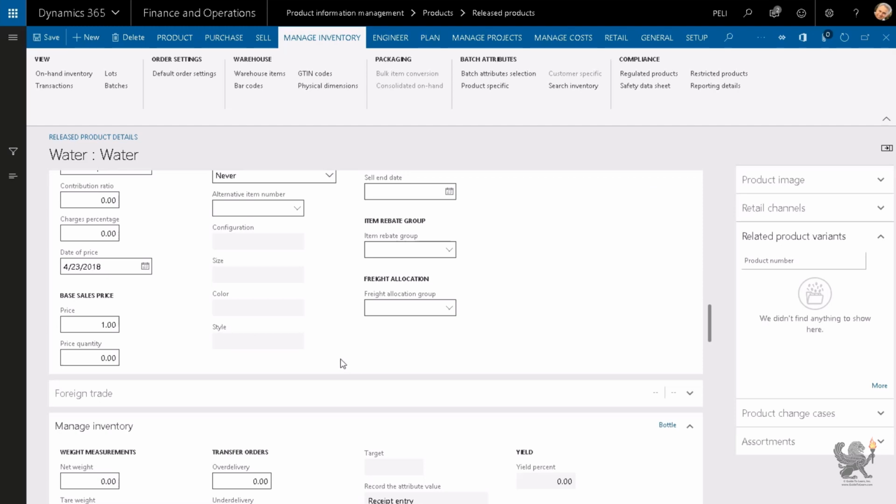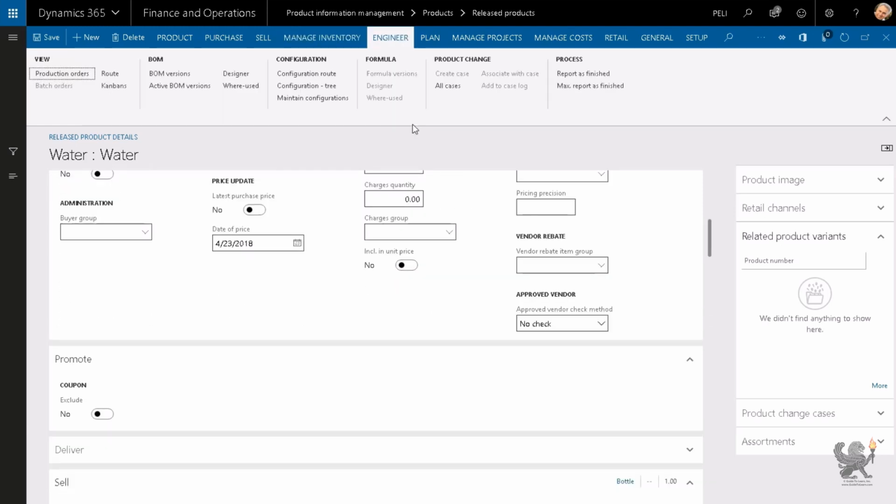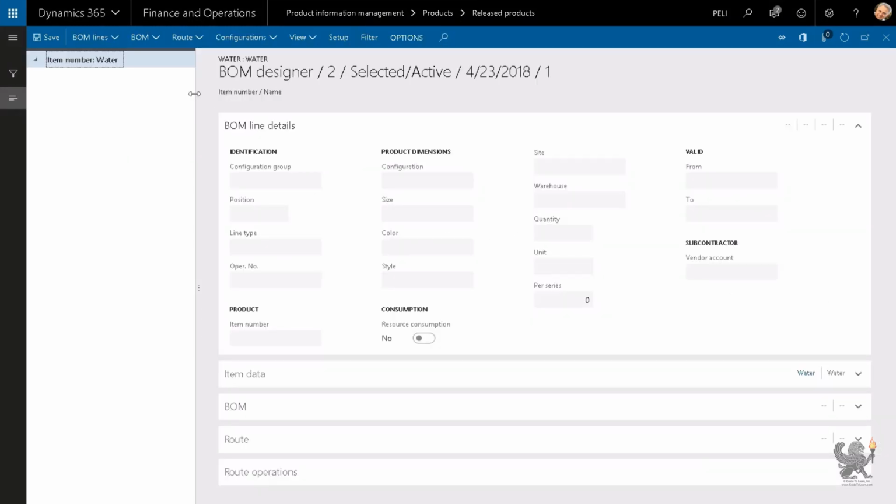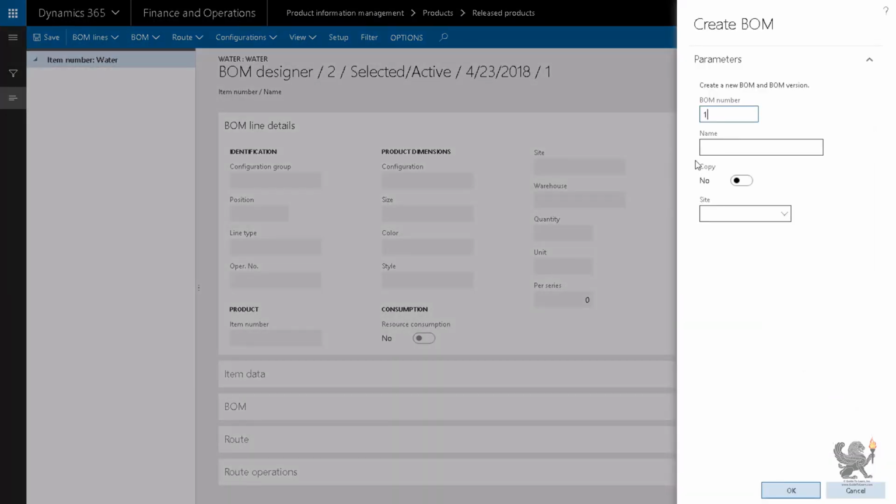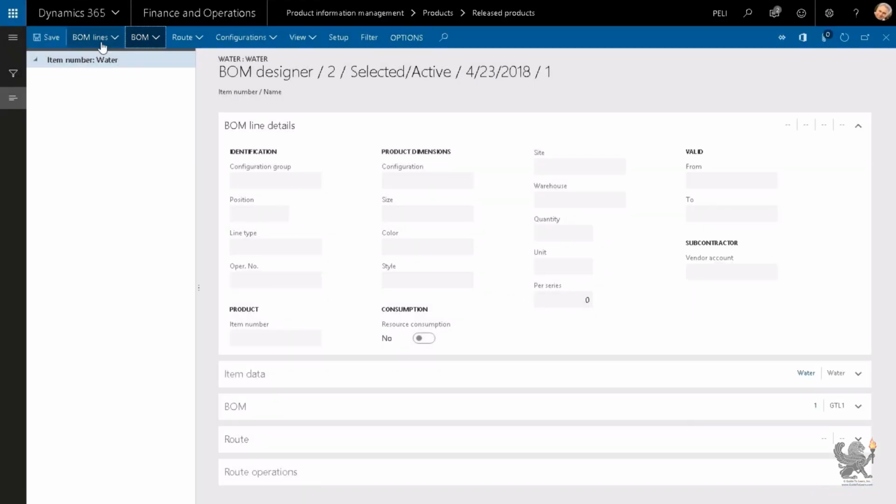Now, having said that, we're going to go to the engineer, and we need to define a series of different values here. So at this stage, I can go to the designer, and right off of here, I can go to the BOM and create a brand new version. I call this version 1, GTL1, and you could make it site specific. Or if you don't put anything, you can produce it anywhere. I intentionally make it site specific. That means you have to make this in site 2. I click OK, and right from here, I can add BOM lines. So let's go ahead and add some components over here.